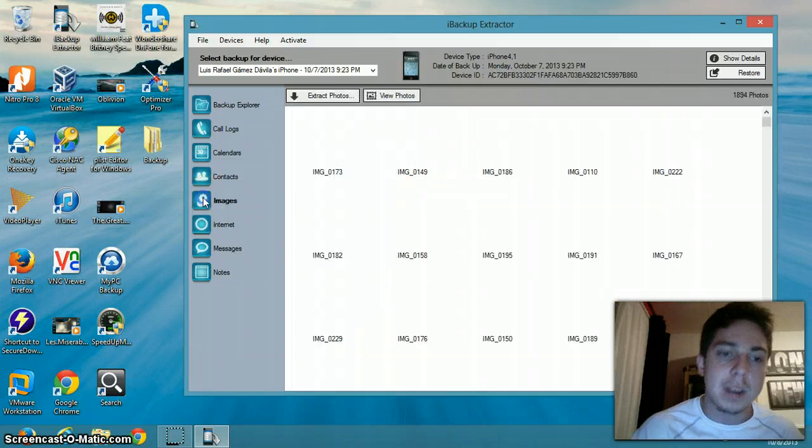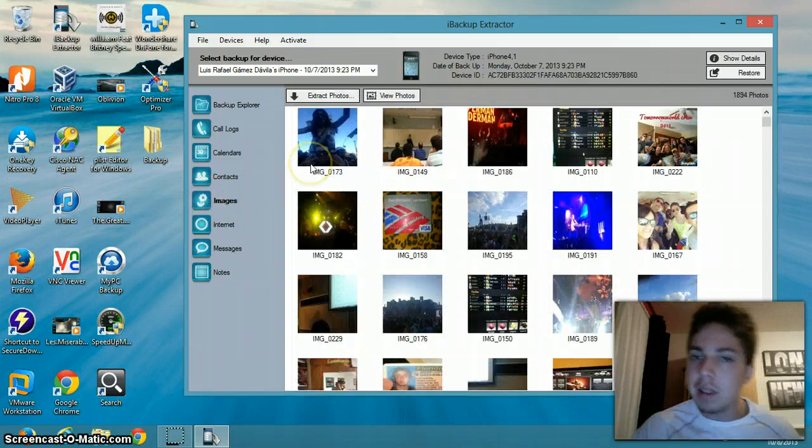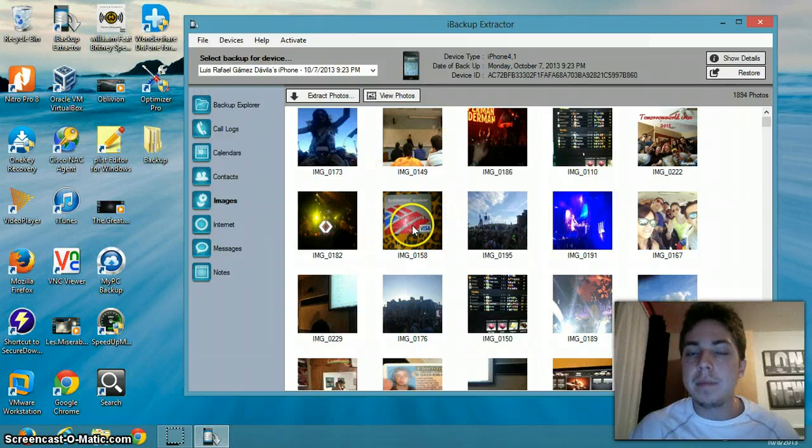Let's click on images to see what happens. As you can see over here, images is pretty much what it shows you: the photos that your contacts may have sent you through some applications. It might be, for example, WhatsApp, which is one application that a lot of people use to send photos, and the one that the iPhone comes with, which is iMessage. So as you can see, there are a lot of photos.